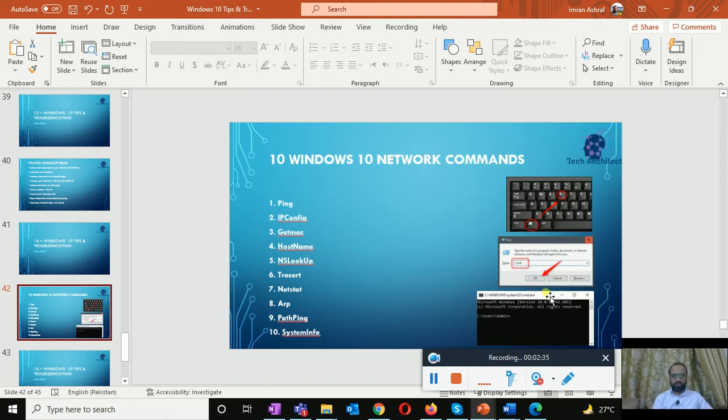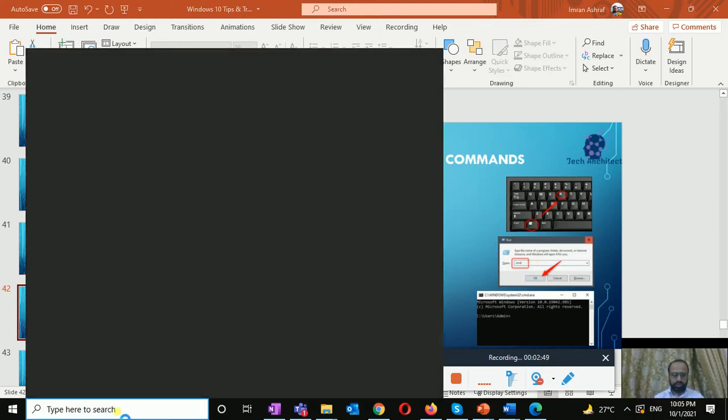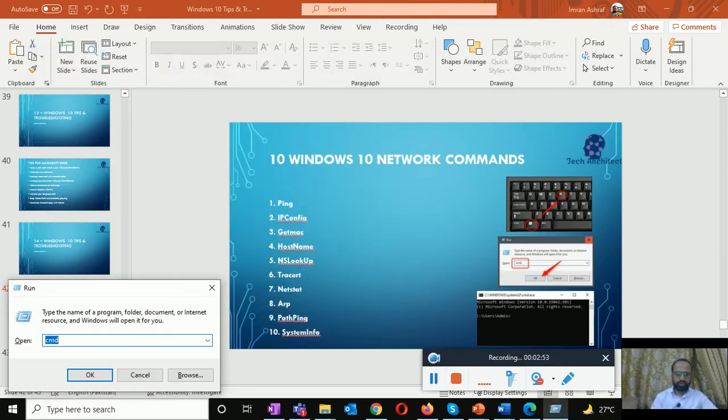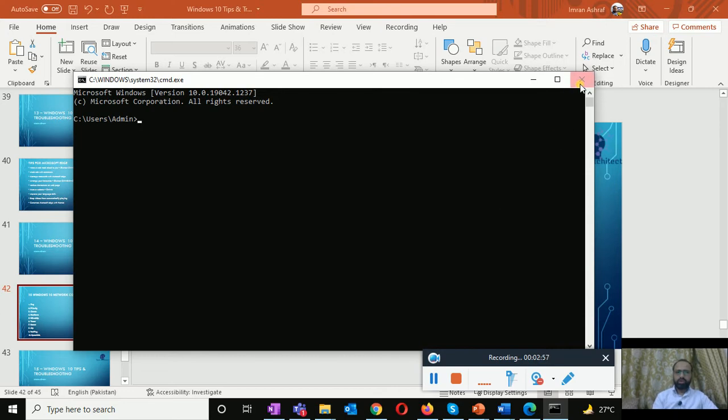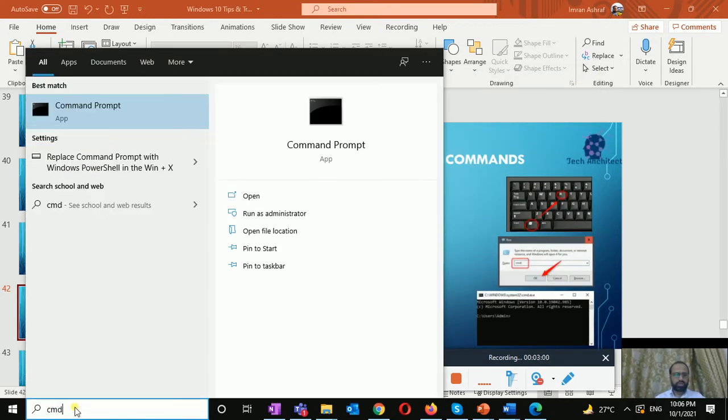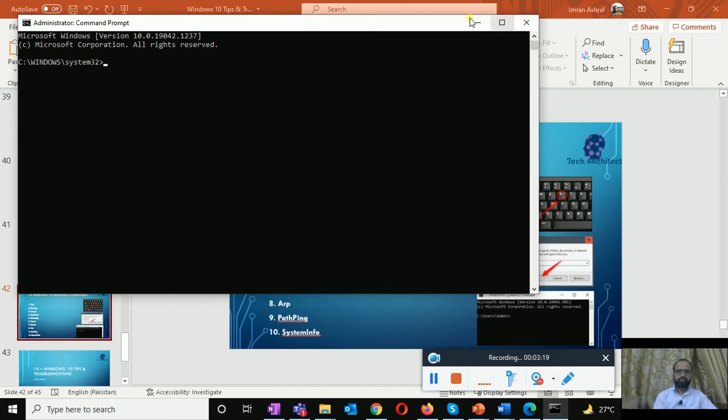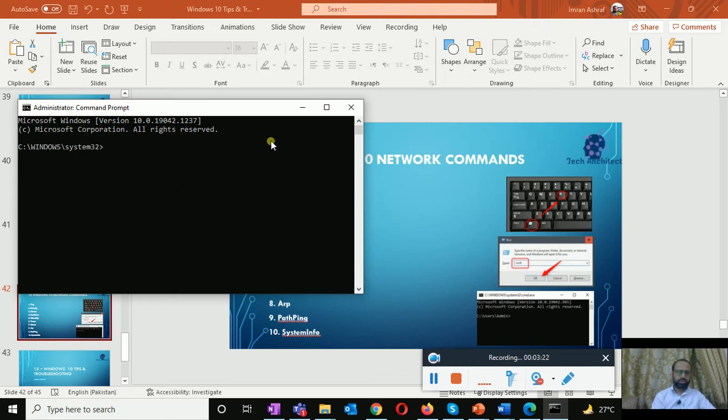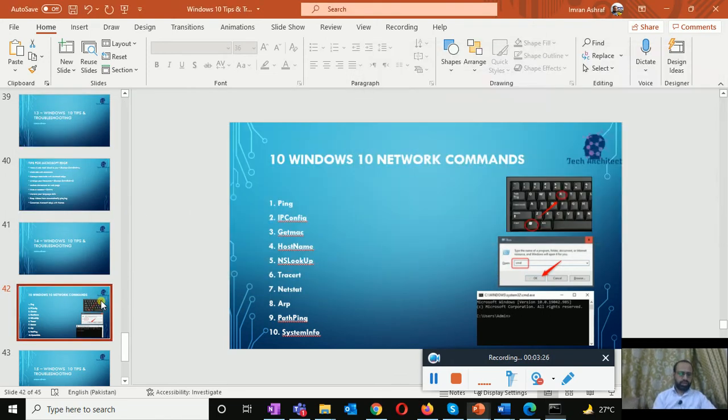Shortly I will open the command prompt. Press Windows plus R to open the Run command, type cmd, and you will get the command prompt. I can also search from the search bar, and here I have options: run or open, run as administrator, open the file location, pin to start and taskbar. I choose run as administrator, and it asks, do you want to allow? Yes, I allow. So I need to set it to a smaller size.